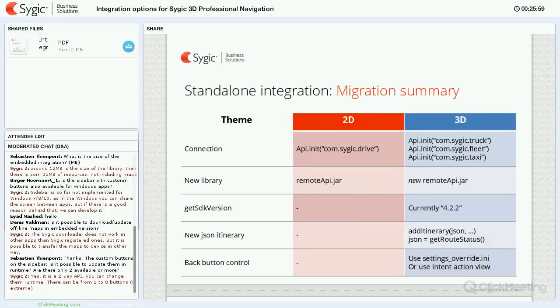Okay, so to summarize this migration type, the standalone integration migration, these are the few points which need to be checked. There is the change on the connection. So you go from the API init parameter, as I mentioned, to another parameter, and we have 3 versions actually available: truck, car, and taxi versions. Based on which one you want to choose for integrating, you will apply the corresponding parameter.